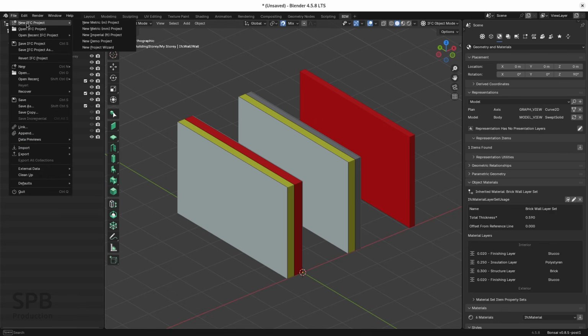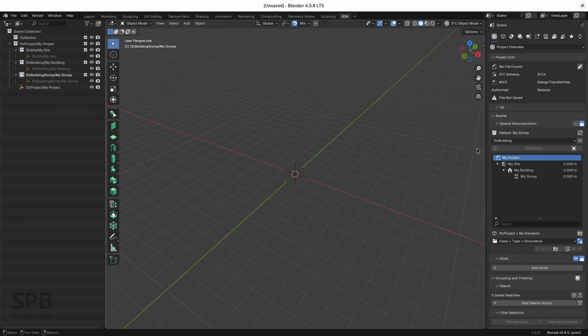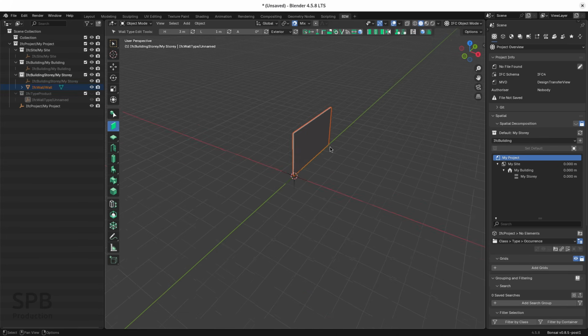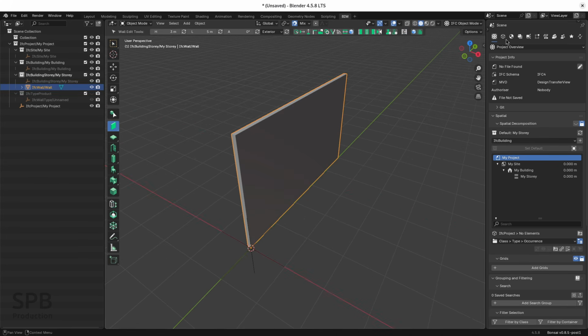And let's start with the new IFC project, and I will use the one with meters. So I've got an IFC4 project in meters. And I will create a default wall type. So I will select the wall tool, and then I will quick create IFC wall type, and I will create a wall. So I will click add and click here and make the wall 5 meters long and hit enter. So this is my default wall and the default wall type.